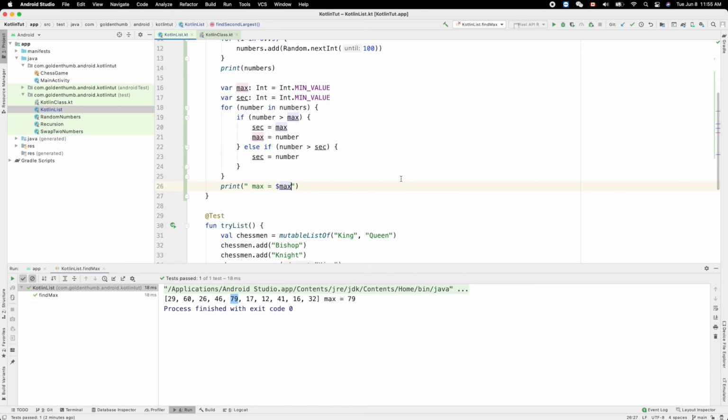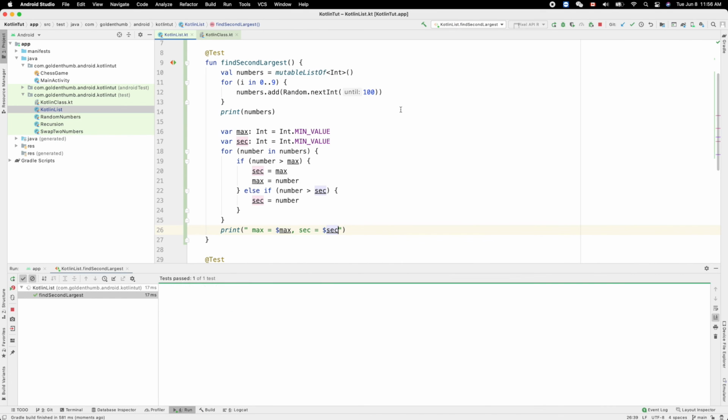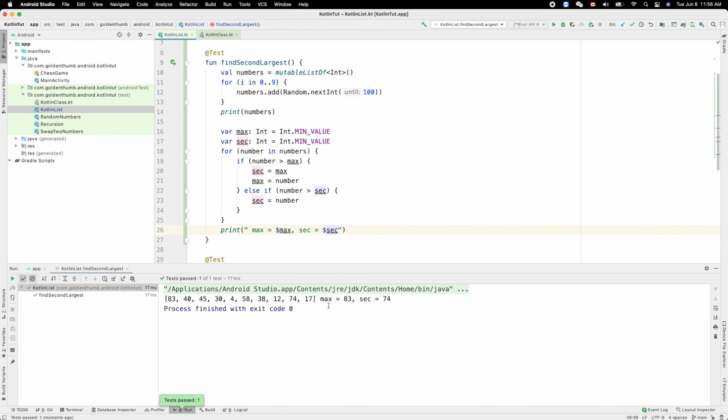Let's give it a try. So max equals that, and second equals second. Let's see if it works. Run it. The max is 83, the second largest is 74. That's correct. Okay, run again.